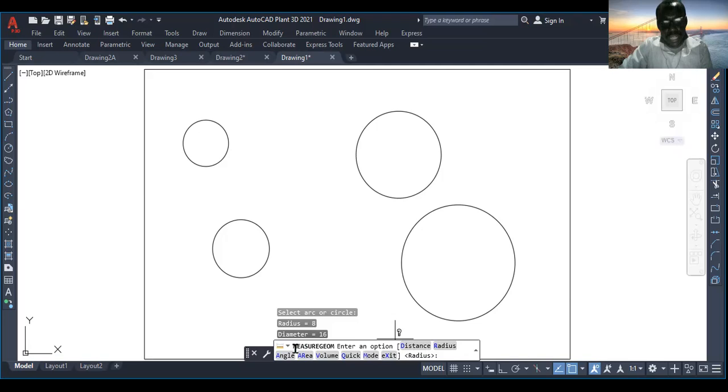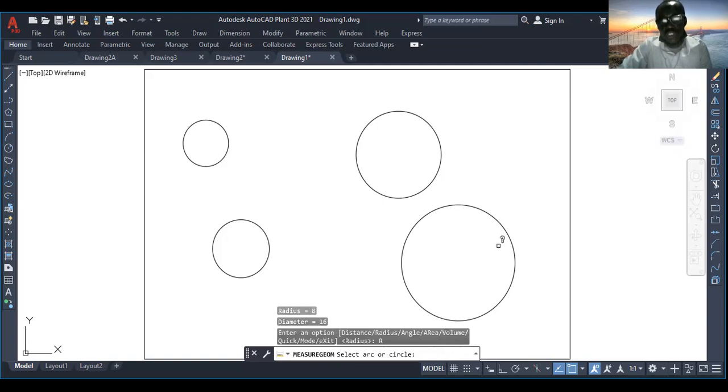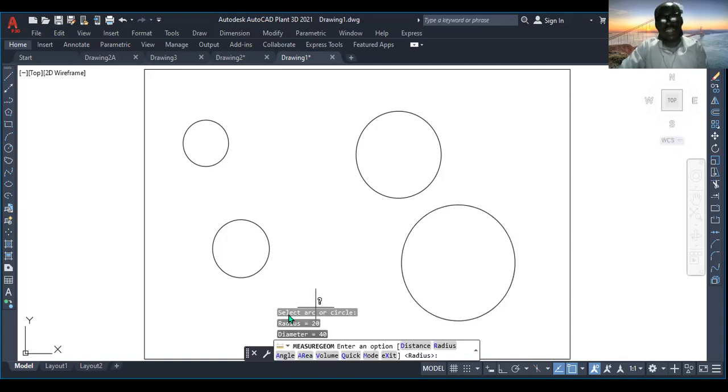So let's measure the diameter of this one here. The measure region command is still active. So instead of typing that afresh, I'm still going to make use of it. There's no diameter on this window, but there's radius. So I click on radius. It tells me to select arc or circle. I want to measure this one. So I click on it. It gives you radius 20, diameter 40. The diameter was actually 40. So we are actually correct. We are correct with what we have done.